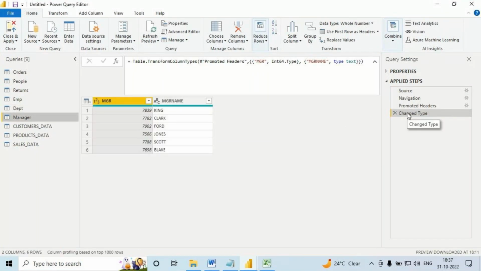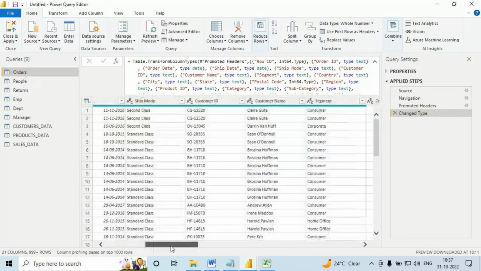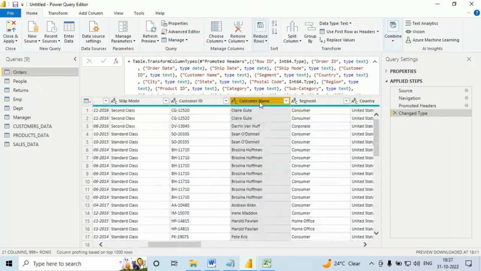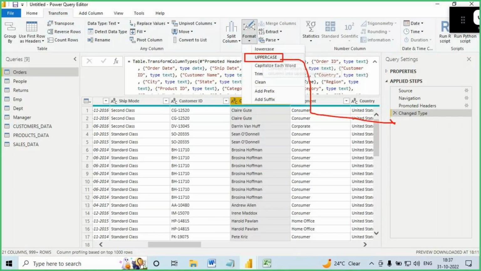Now when you perform any additional ETL activity, it will add one new step, guys. We know that whenever I need to convert the customer name to uppercase, I select the customer name, go to the transform tab, format, and click on uppercase. Whenever we click on any GUI option, it will add one new step here. Behind that new step, it will write some mashup language code. That code will transform the data.